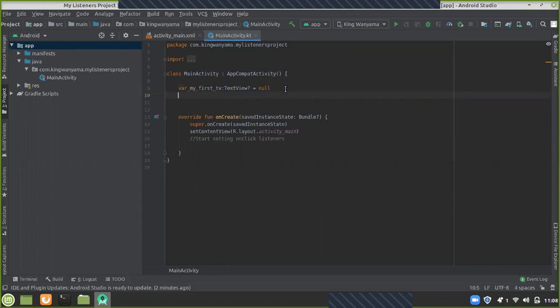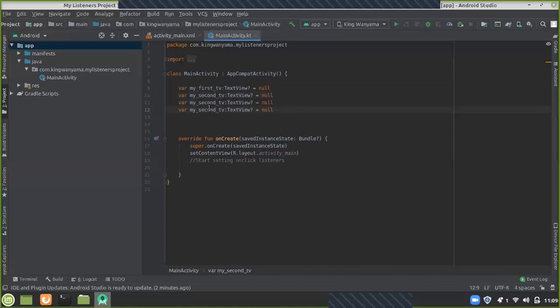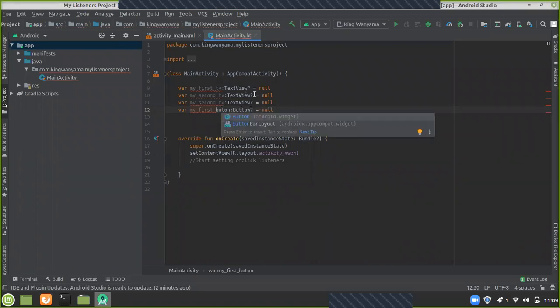Then definitely we can also have a second text view. My second text view right down there. Then we can have 2 buttons. My first button. I'm simply duplicating these. My first button, which is a button. So, okay.